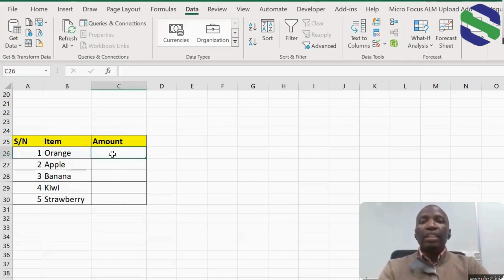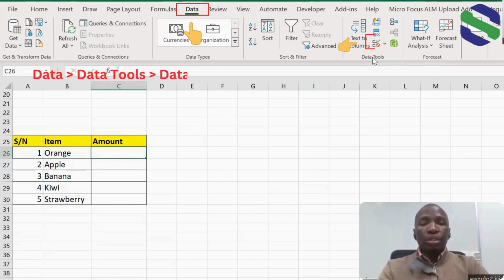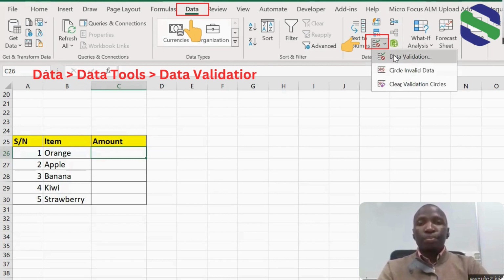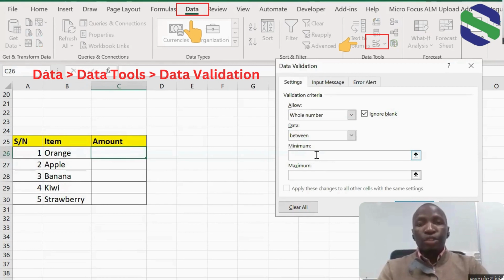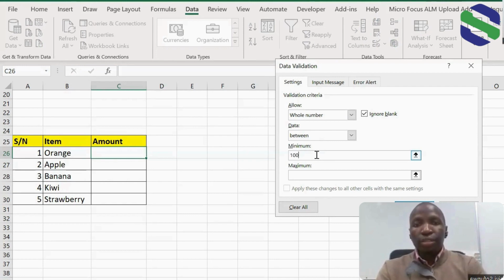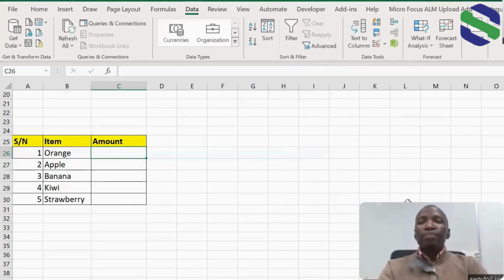So we select the cell. From the main tab, we go to Data. From the Data Tools, we select our Data Validation dialog box. So under Allow, we select Whole Number, since we want to restrict the entry to only 100 to 150. So the minimum is 100, while the maximum will be 150. I will select OK.